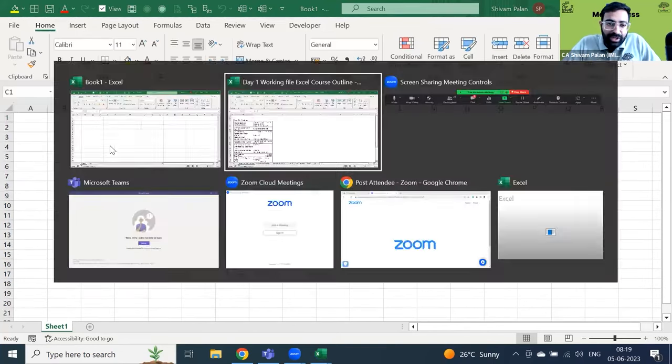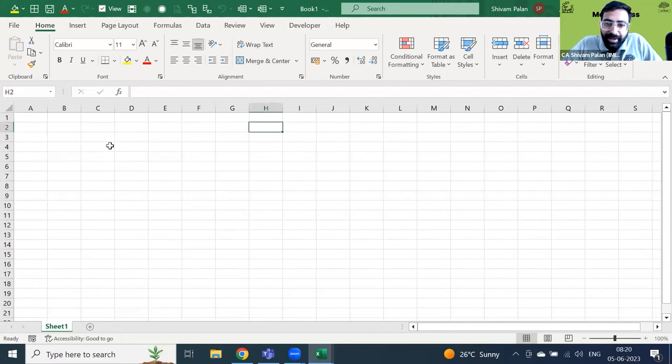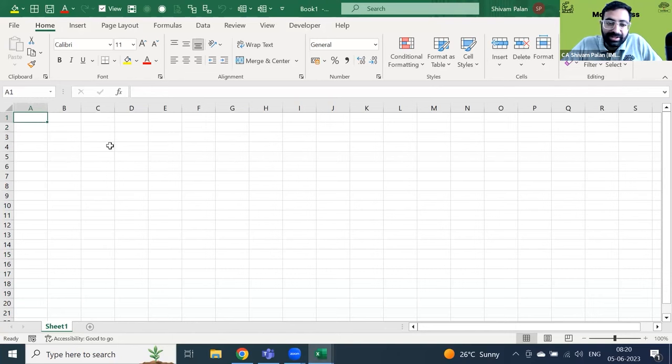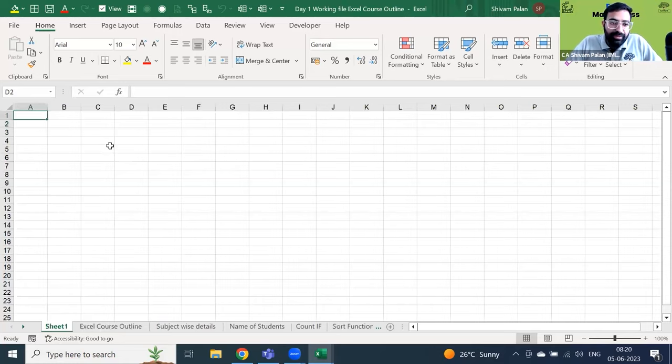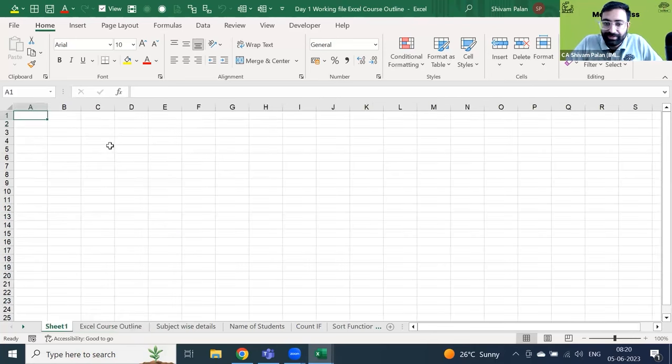Now, coming back to our journey again. First thing, the time you open Excel, what is something which you could see? You could see a lot of grid lines, a lot of boxes. Now, let me also open a new sheet. Whenever you are opening an Excel file, Excel has a fixed number of rows and a fixed number of columns. That is the biggest problem here in Microsoft Excel.